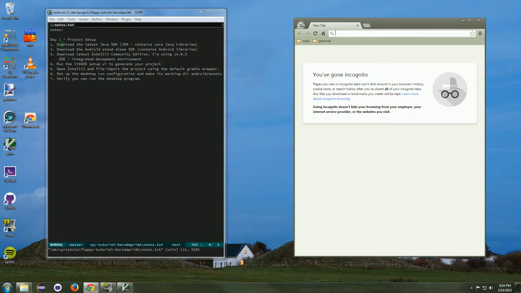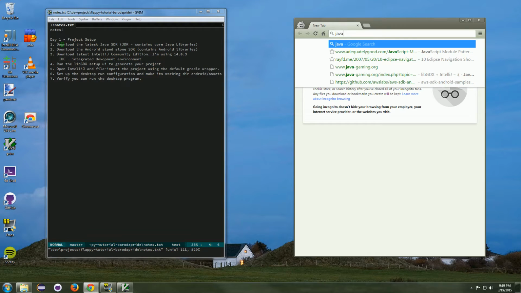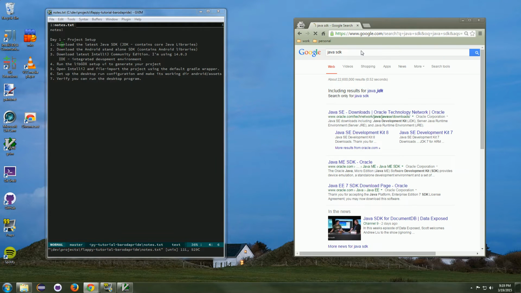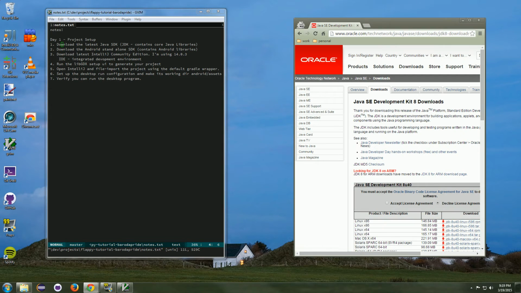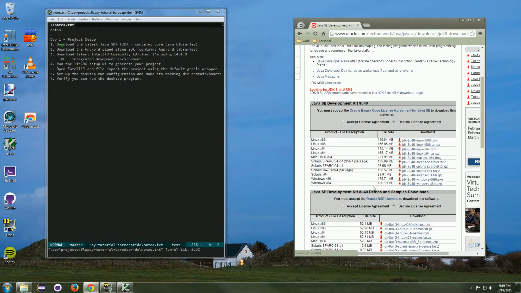So first thing to do, if you haven't already, is download the Java SDK. I'll just do a search here and open up the web page. Click on the latest Java SE Development Kit 8, and then go down here and download the one that corresponds to your operating system. It's probably going to be this Windows 64-bit. So go ahead and download that, follow the instructions, and you should be okay after installing that.